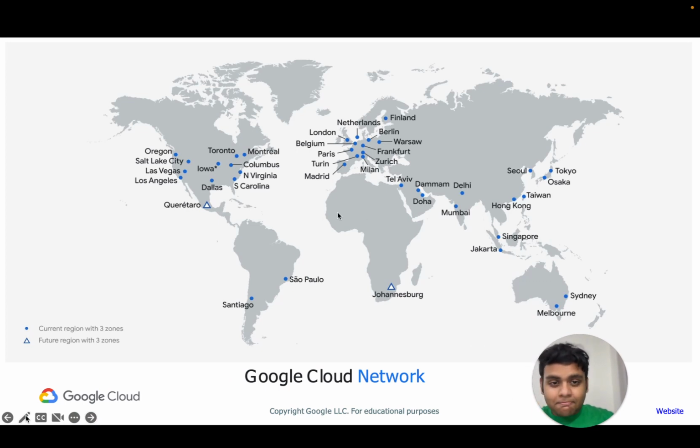You can see all these blue dots are the current regions with 3 zones. Every region has 3 zones right now. As you can see, even Delhi and Mumbai have one. These are the current regions, as we discussed in the first theory video, regions and zones, what are they? And these are the future regions with 3 zones, the ones coming up by Google Cloud Network.